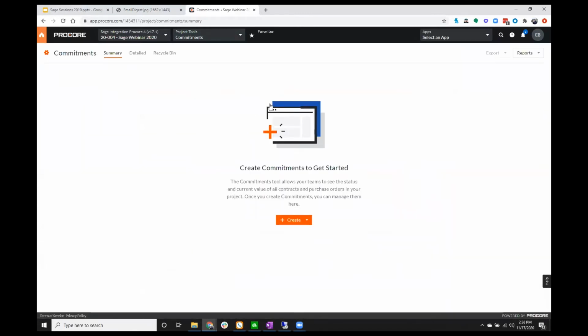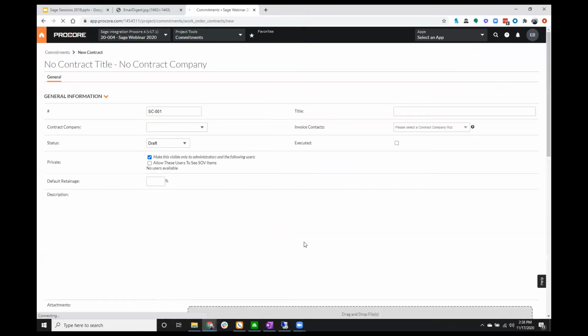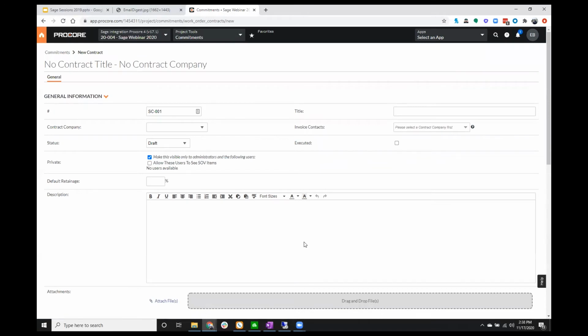Now from this screen here, I would see if there's any commitments already entered for the project, but in this case, it's my first one. So I'm going to go ahead and hit Create here, and I'll create a subcontract. I'm going to go through this part fairly quickly, not going through each field, but mostly just the areas that we tie into the Sage integration.